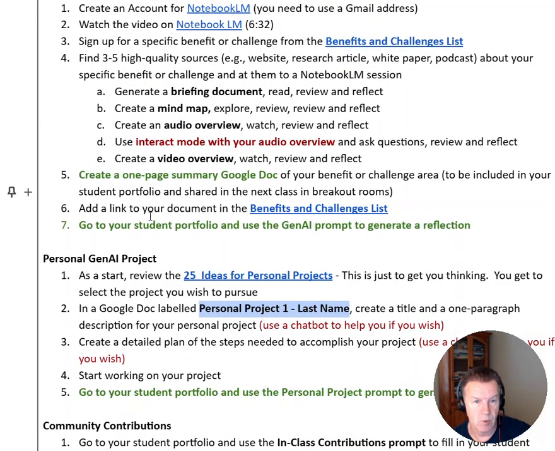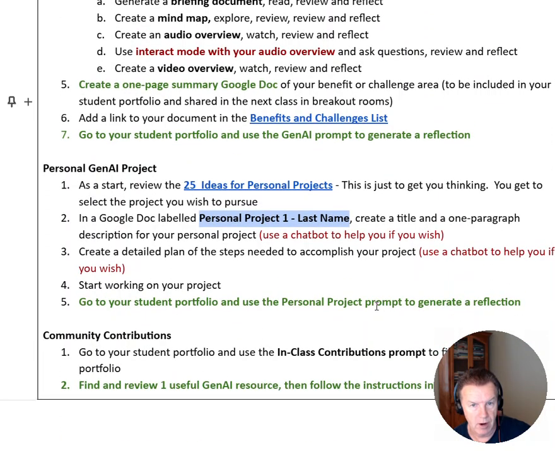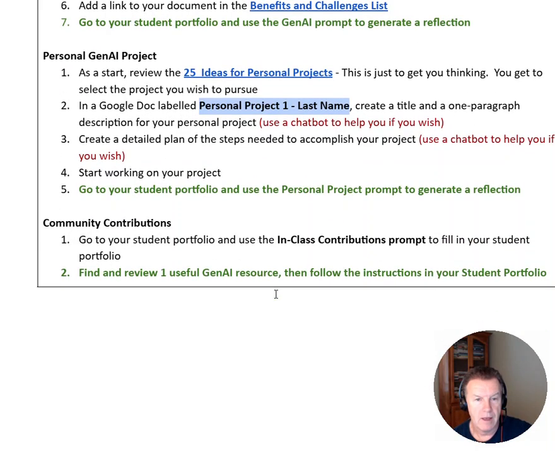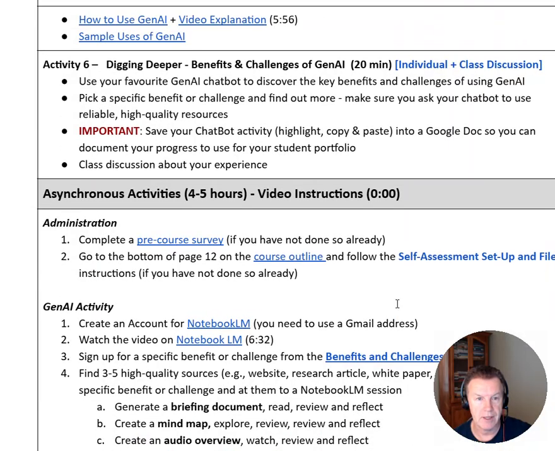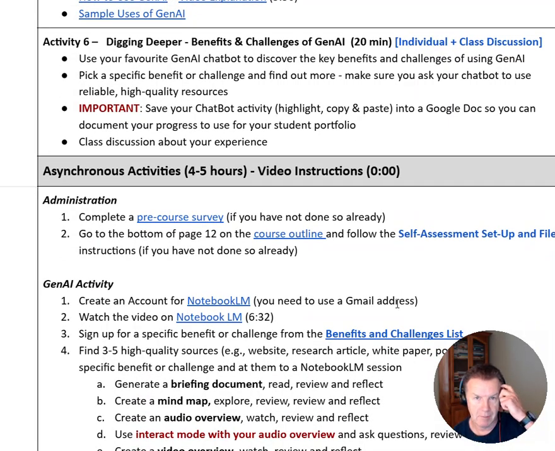In both these cases, you want to go to your student portfolio and use the Gen AI prompt and the personal project prompt. I put prompts in there to help generate a reflection. And then go to your student portfolio and put in your in-class contributions prompt, and then review one useful resource. Really take a look at it and follow the instructions in your student portfolio about how to share that with the class and complete it on your portfolio. And that's it in a pithy 8 minutes and 54 seconds.